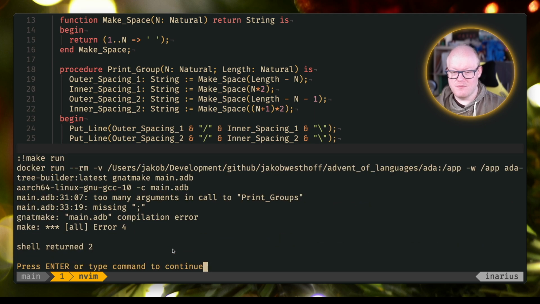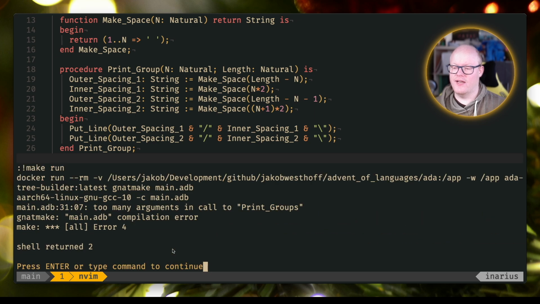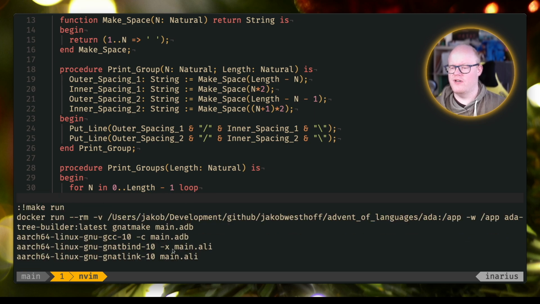And of course it doesn't, because I still did something wrong. Line 33. Yeah, we have to put a semicolon there after. More or less after each of those statements, all of those are kind of ended on a semicolon, and Ada is kind of strict about that. So too many arguments in call to print groups. Wait, what? Yes, because I called the wrong function here. I should have called print group and not print groups.